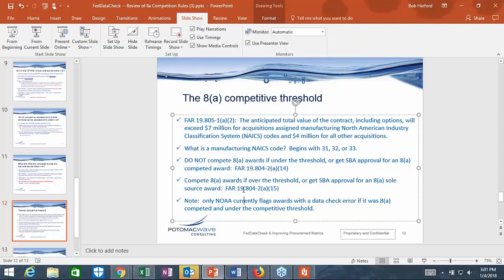So if it's over that threshold, 19.804-2(a)(15) applies, you've got to compete it or get approval. Conversely, if it's under the threshold, SBA is expecting a sole source award unless you get approval to compete it.